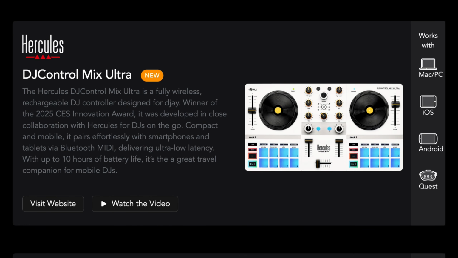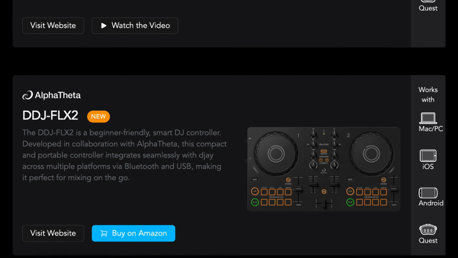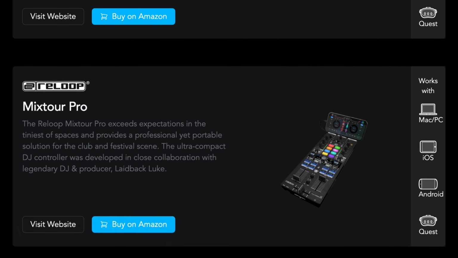Rekordbox wants you locked into Alpha Theta. Serato, you're married to your laptop and a handful of controllers, but DJ Pro takes a totally different approach. It just works natively with almost anything. Plug in a Pioneer Flex 4, a Denon Prime, Numark, Hercules, whatever you've got, and chances are that DJ Pro is going to recognize it instantly.